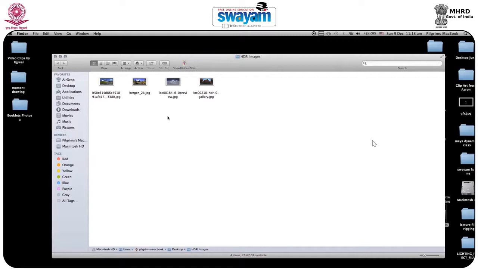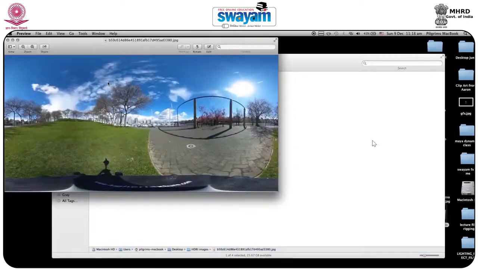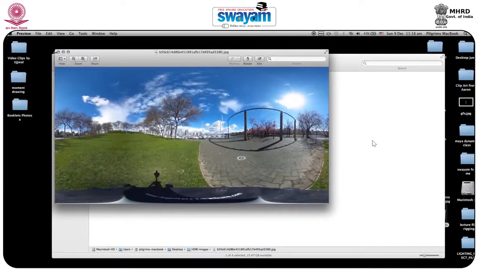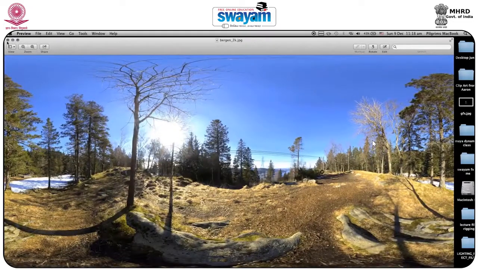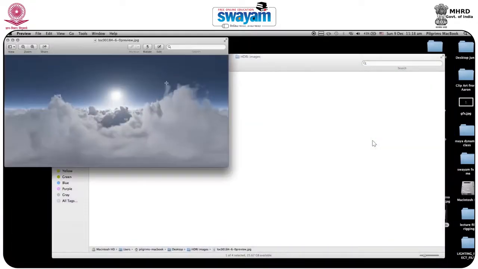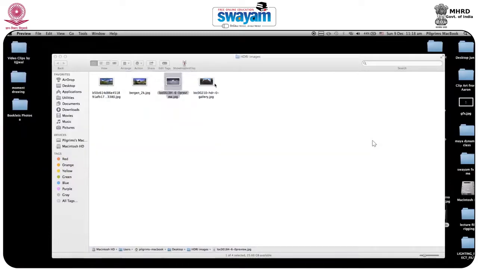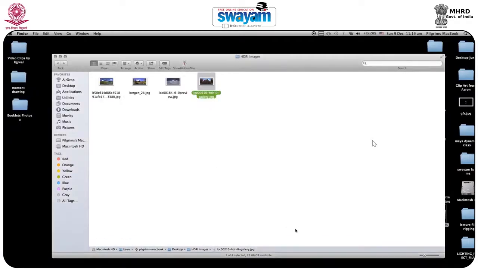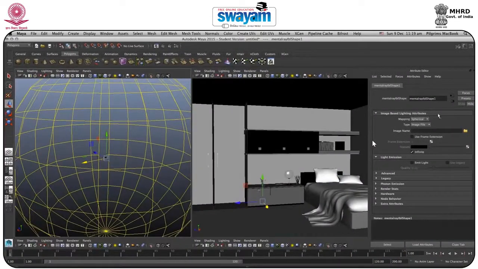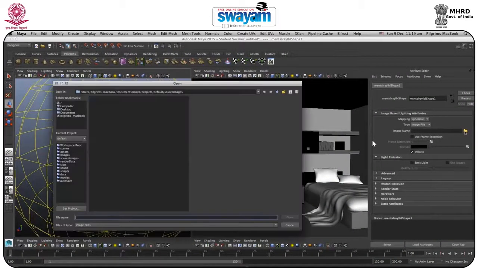Okay, so as you can see, we have a couple of HDRI images, and we'll select any of them. If you just click over here, we have this image, and if you click over here, we have this image. So you can download, or even click with your camera. We have these images, and what we will do is go to Maya and choose the image.